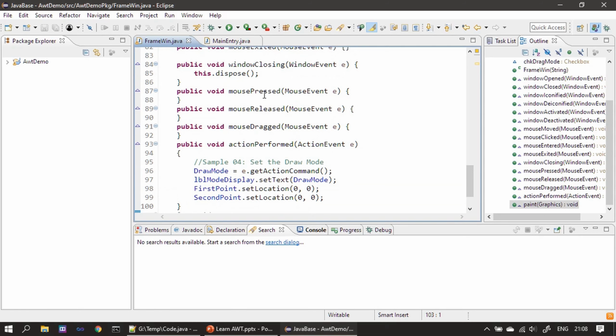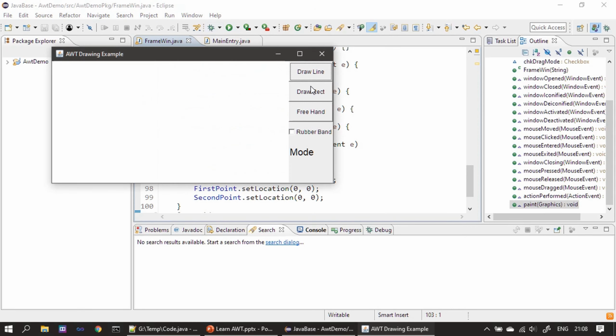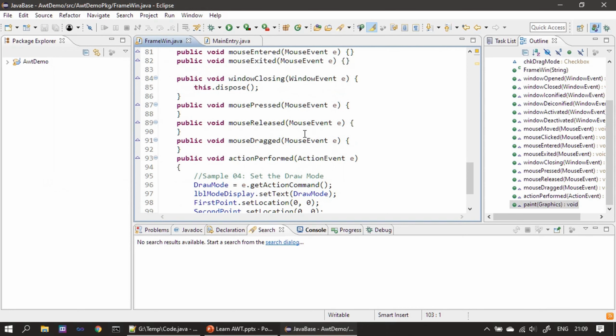Now we will go to mouse pressed. Why? Because, let me explain it once again. User will click draw line here, then they will press down the mouse, then they will release, and they want to see a line here. So what we need to do, we need to store point 1 here in mouse pressed, then point 2 here in mouse released.